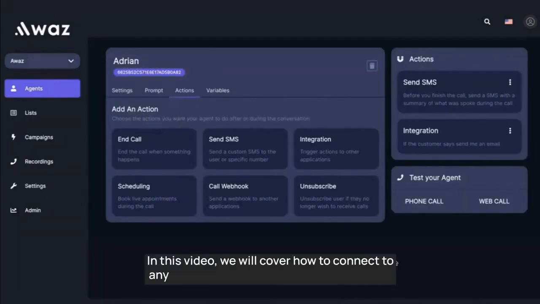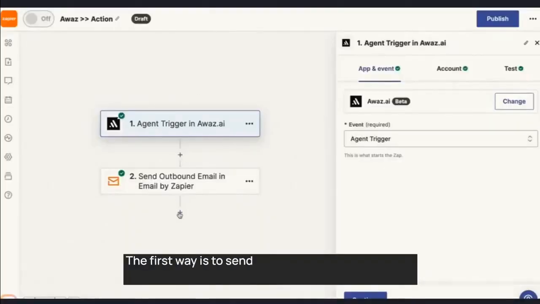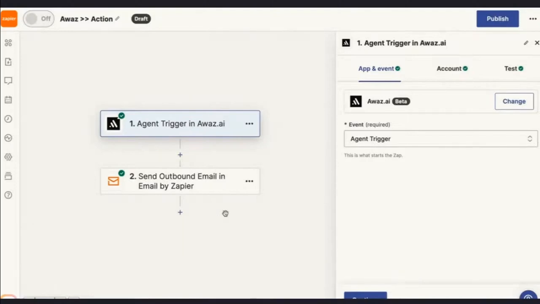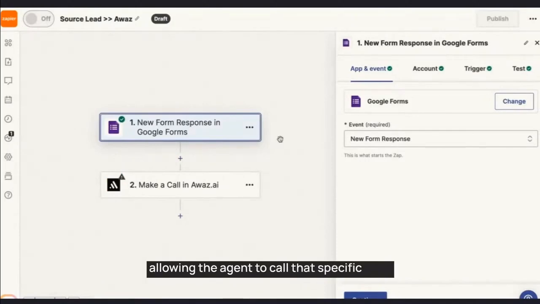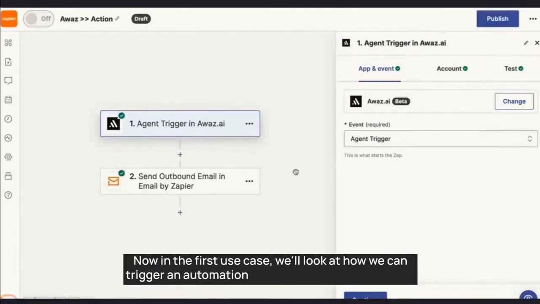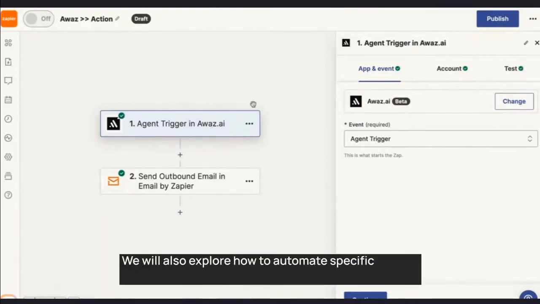We will cover how to connect to any external app using Zapier or webhooks. There are two ways to connect to an external app. The first way is to send specific contact information to an external application, which can then take actions for that specific contact or lead. The second way is to push out contact information to a WAS, allowing the agent to call that specific lead. Now, in the first use case, we'll look at how we can trigger an automation or an action when an AI agent speaks to a specific lead or has a conversation. We will also explore how to automate specific actions and tasks based on the nature of that conversation.